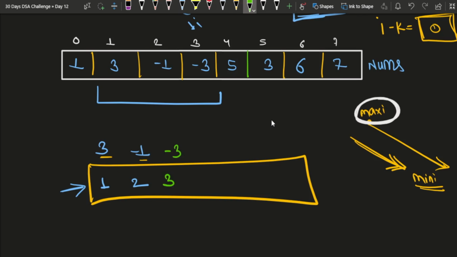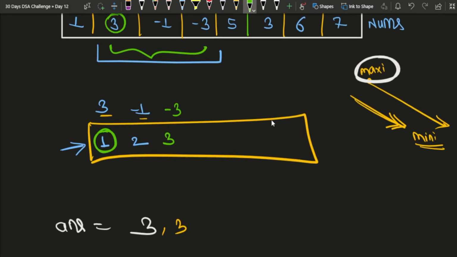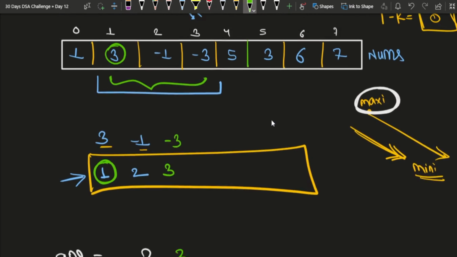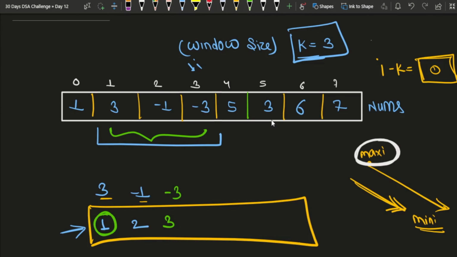Now, after doing this, again we will check in this particular window what is the maximum element. So how will I get the maximum element? I will get the index of the maximum element from the front of my DQ, which is nothing but 1. And the element present at index number 1 is nothing but 3. So I will write this 3 here, right? I hope this particular thing is clear.